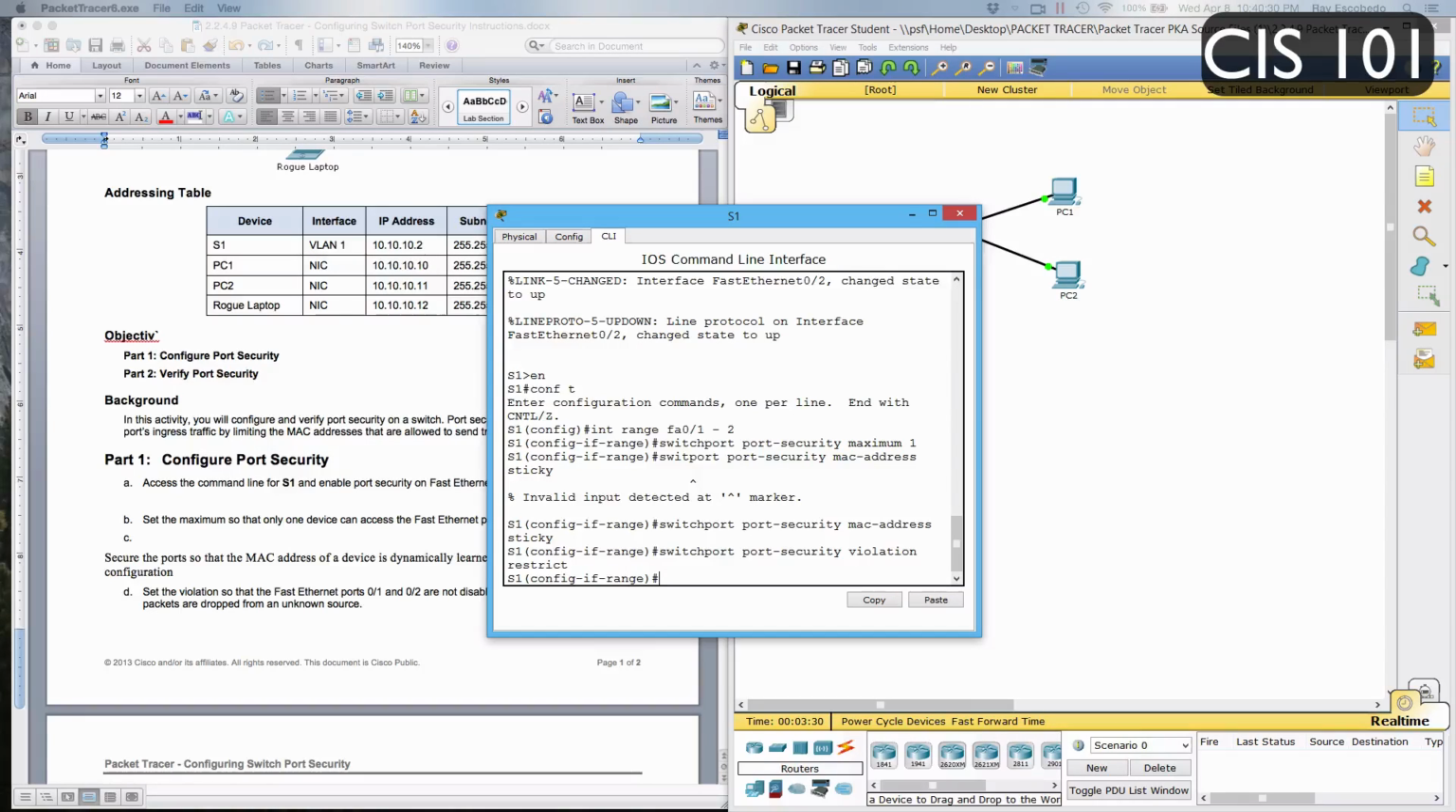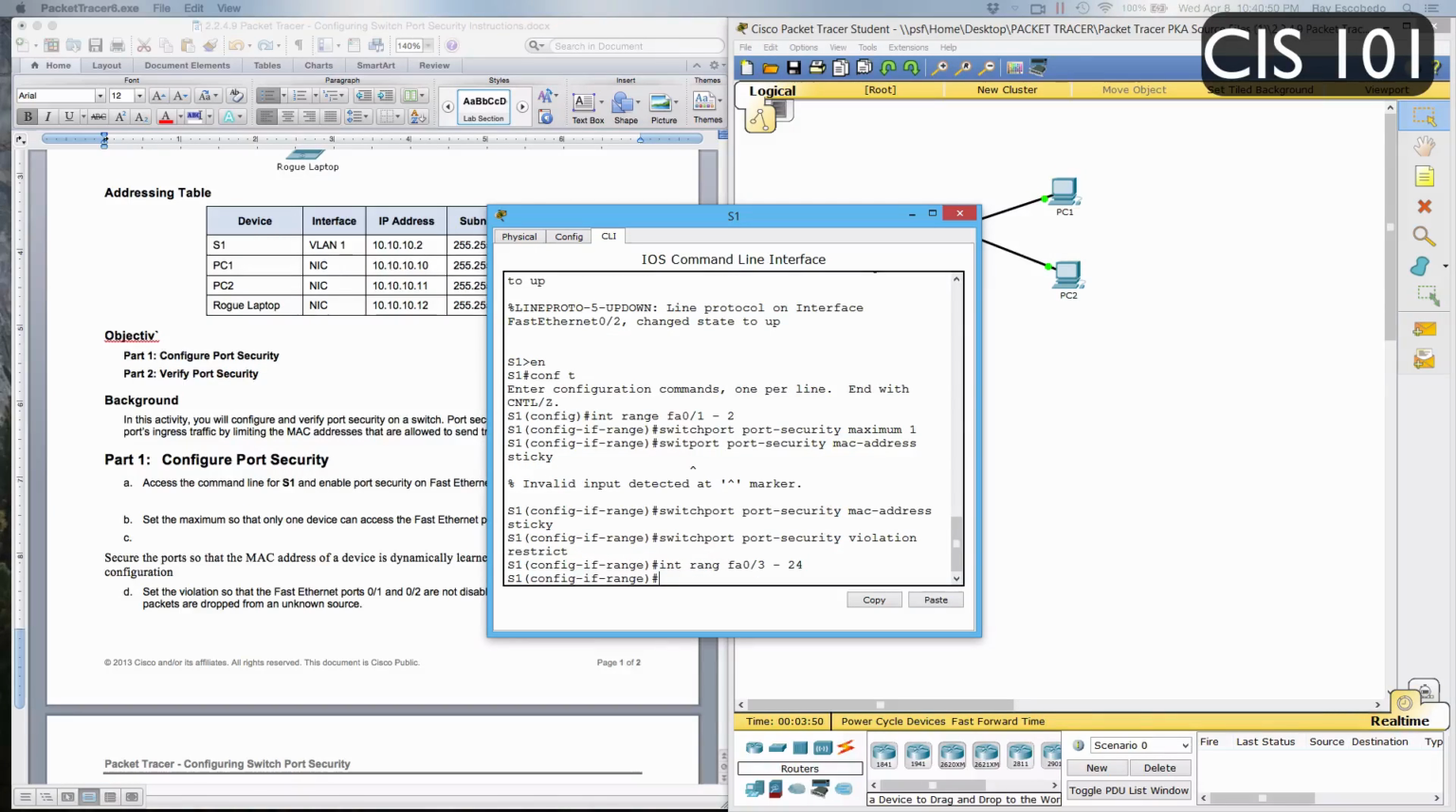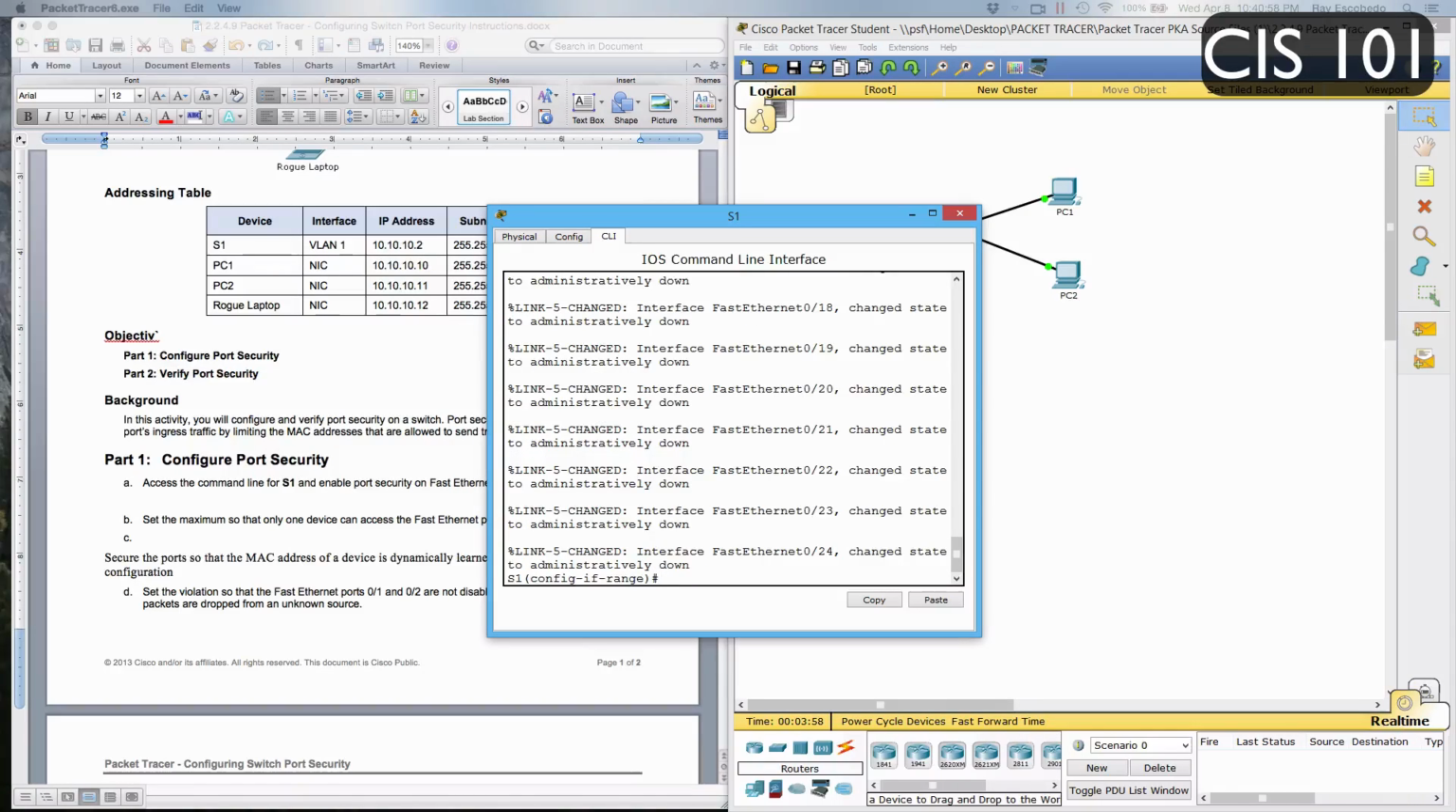Hint, use the range keyword to apply the configuration to all the ports simultaneously. To do this, you're going to want to type in int range fa 0/3-24, since our ports are 3 through 24. Hit enter, and you're going to type in shut. Hit enter, and there you go. Change state to administratively down. All right.